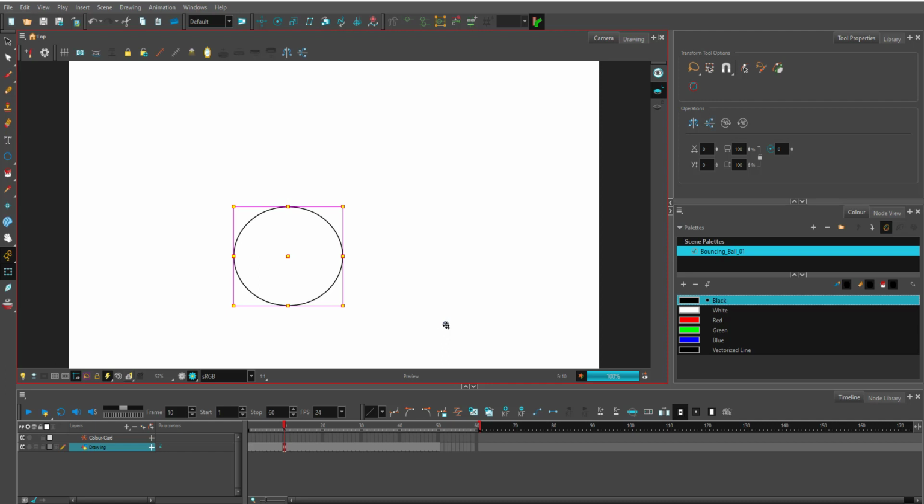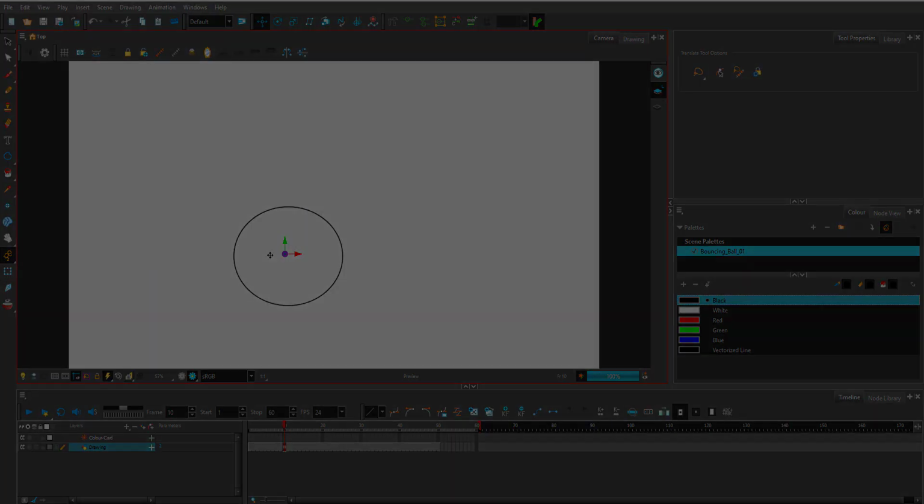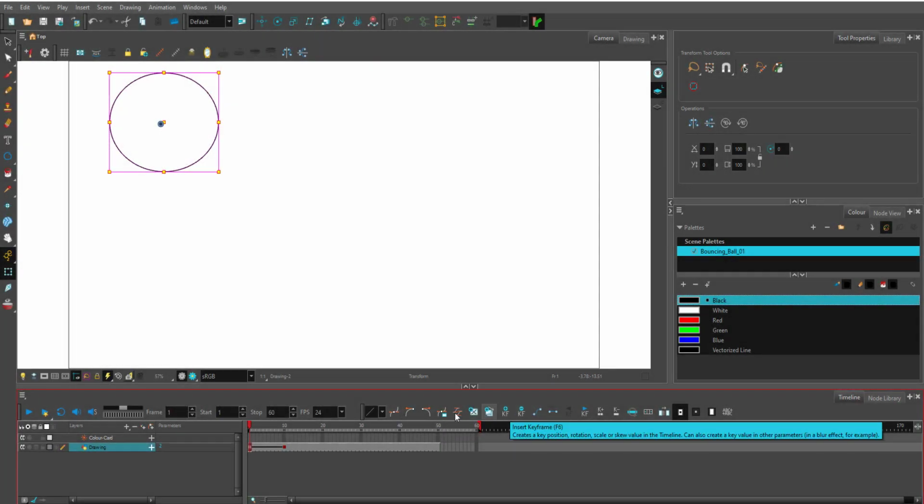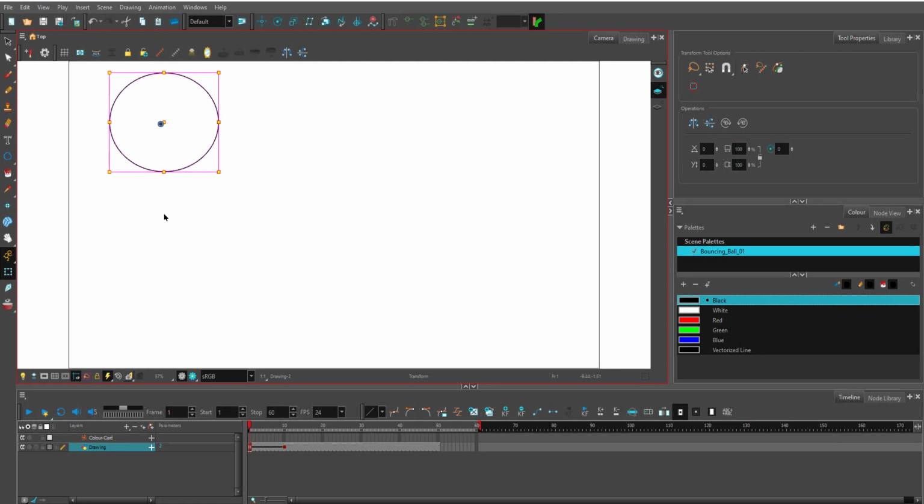This dot is my pivot point. I can relocate my pivot point using these tools over here, where I can translate my pivot point to the place that I feel is going to be best for my animation. Every time I add a keyframe, I can relocate my actual object. To preview my animation, I can click on the play button on my layers panel.